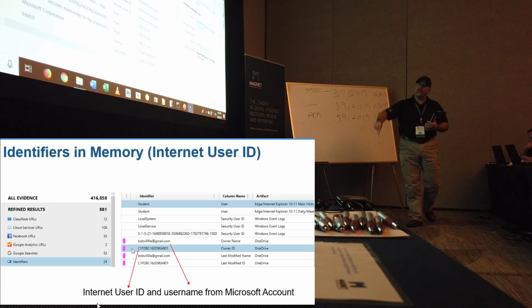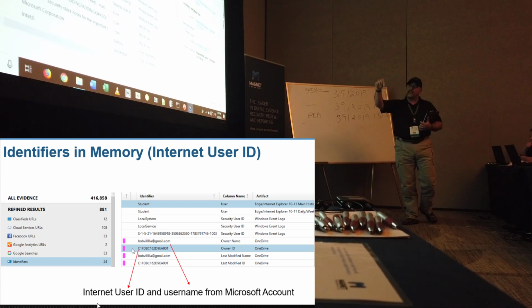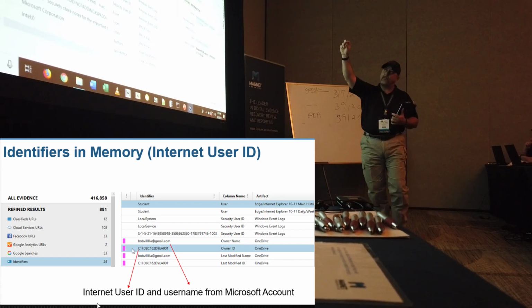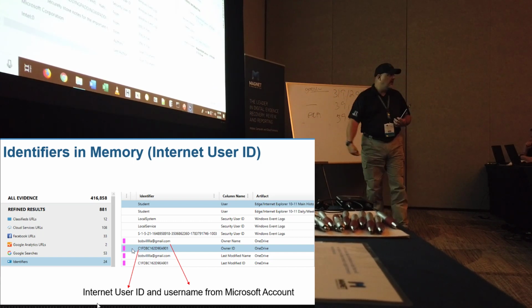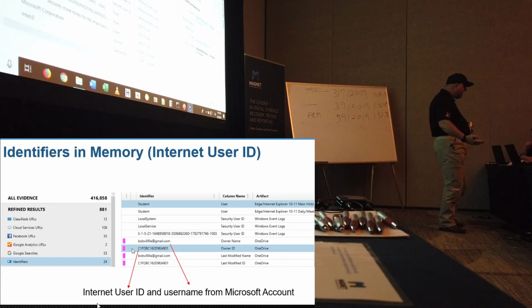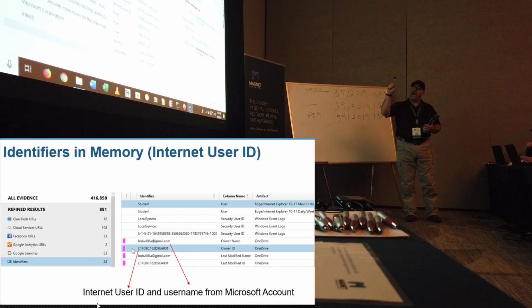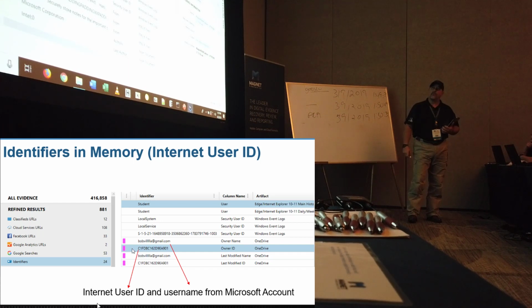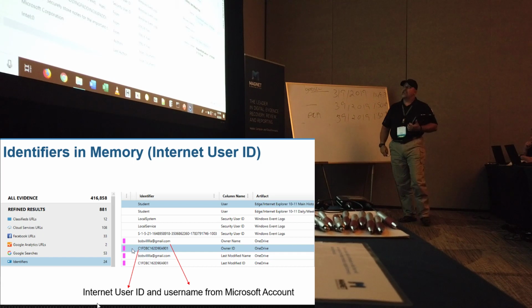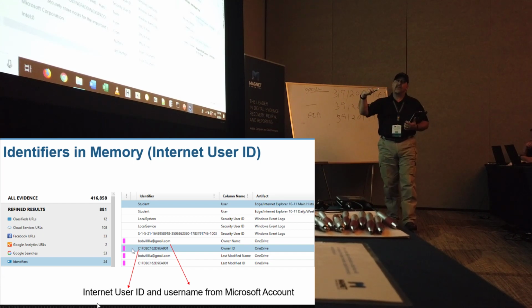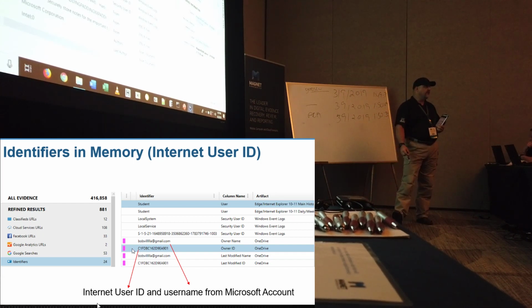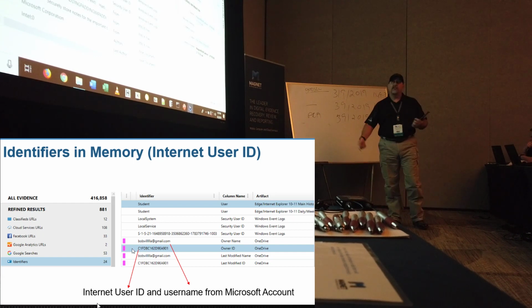What do I see here with a pink, magenta, whatever? Mike and I argue about that all the time. What are we talking about there? What is Bob Vila at Gmail? It's an email address, right? But in this case, AXIOM picked it up because they're the owner of a OneDrive file. So he's sharing something, Bob Vila is sharing something in OneDrive. I don't know what that is yet, but he's the owner of it. And guess what his internet user ID is for OneDrive, Office 365?